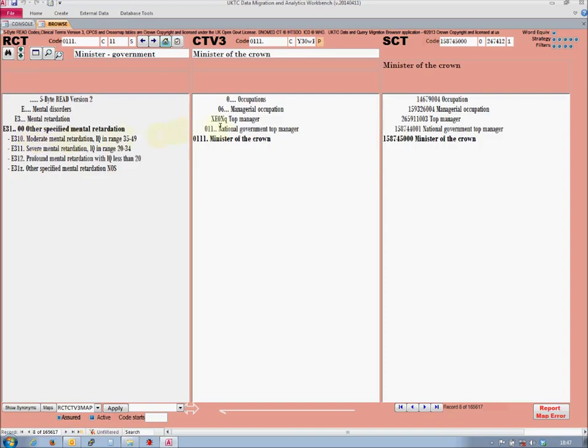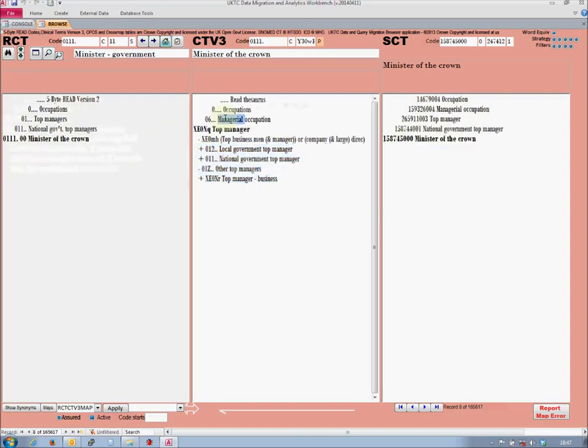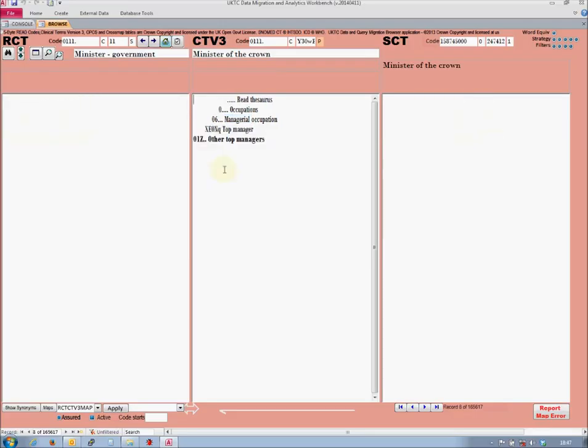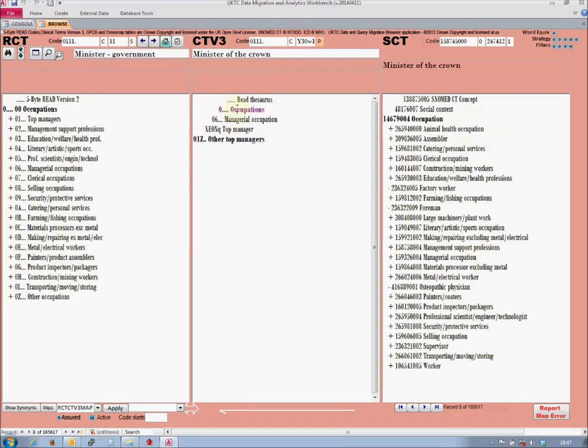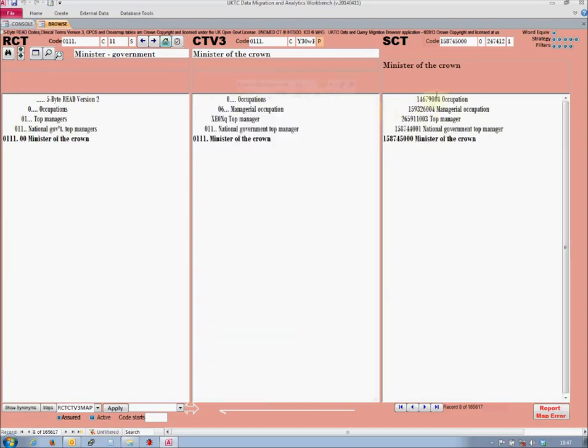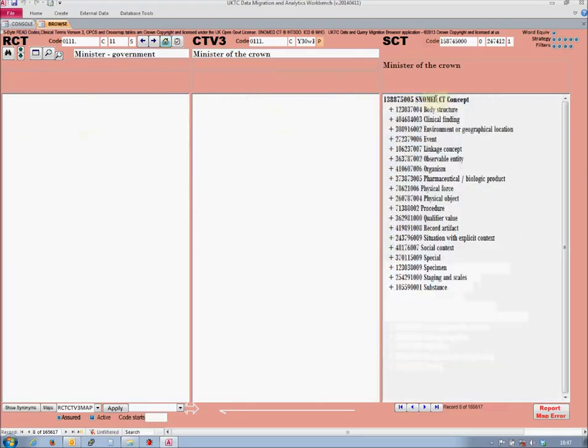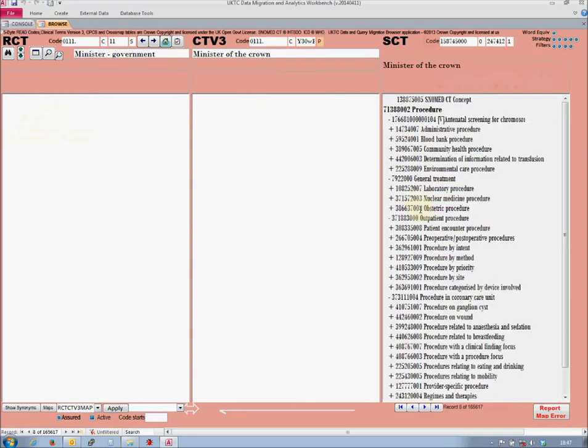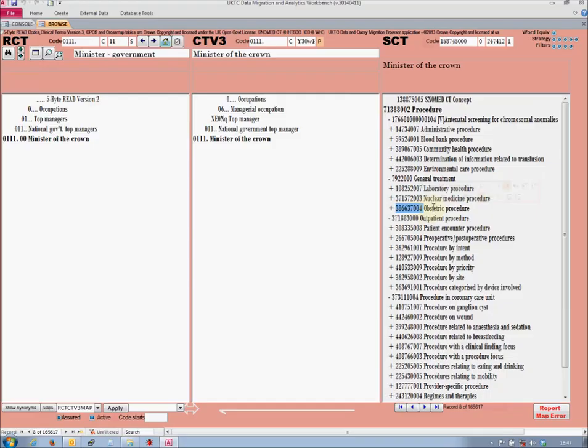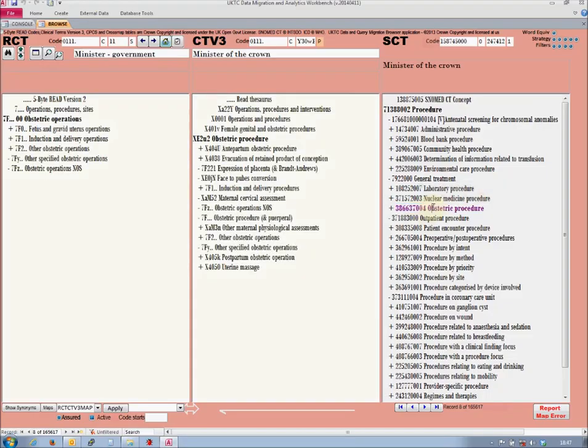In the same way that I can navigate around the left-hand hierarchy by clicking on concepts, double-clicking on concepts, you can do it in either of the other two. So I can equally navigate around the Clinical Terms Version 3 hierarchy, or even around the SNOMED hierarchy. And the three panes behave the same way: as long as I hold the left mouse button down, the other two panes will realign themselves to show the mapped relationships, the equivalent concepts in the other terminologies for the one I'm currently selecting and highlighting.